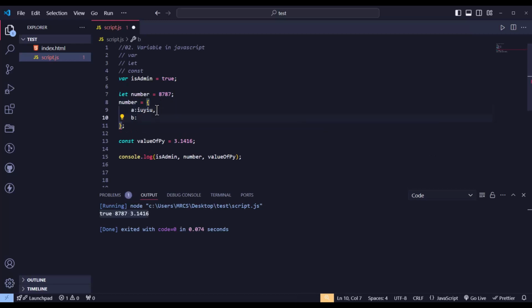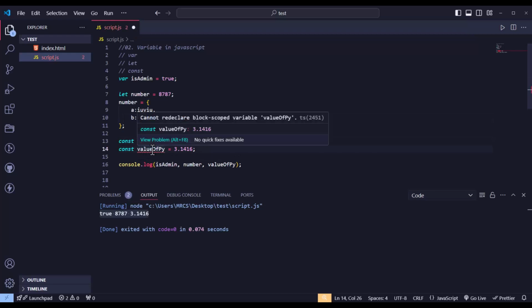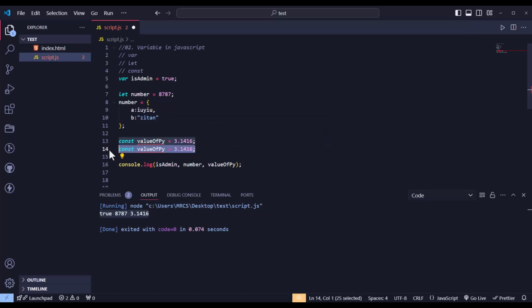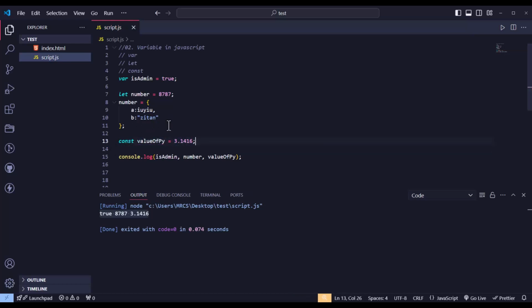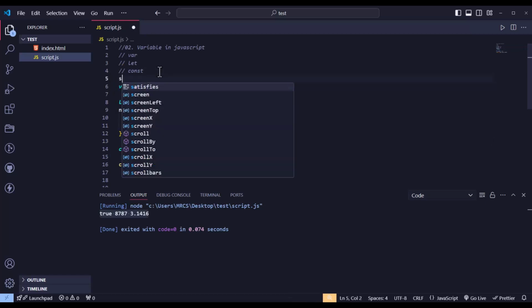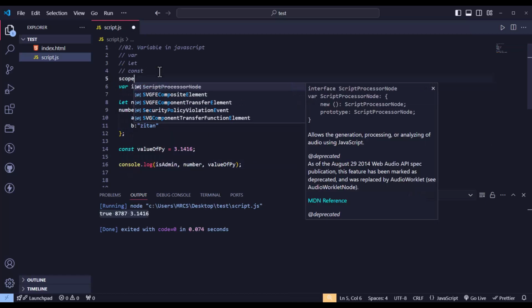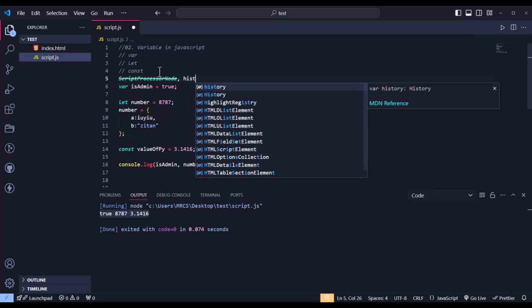The next is the reassign statement. Suppose we reassign and give it another value. So we can reassign. And the last one, const, we cannot redeclare and cannot reassign. So this is const, and this is the basic difference of const, let and var.